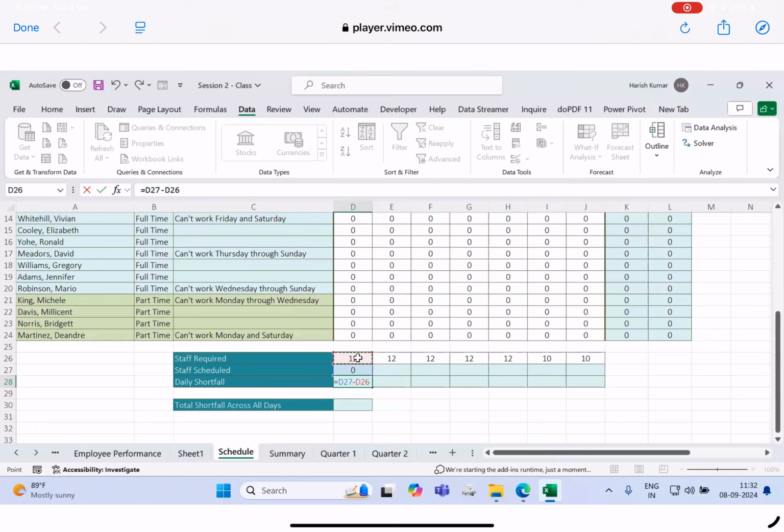Shortfall of people means what is required minus what we have got. Means 12 people are required, but staff scheduled is only 8. So 4 is the shortfall. But it should be a negative value, no? Shortfall. No, sir, 4 is a shortfall.